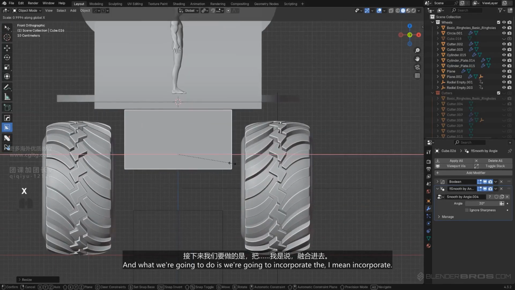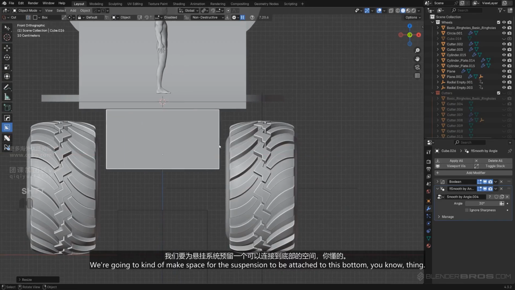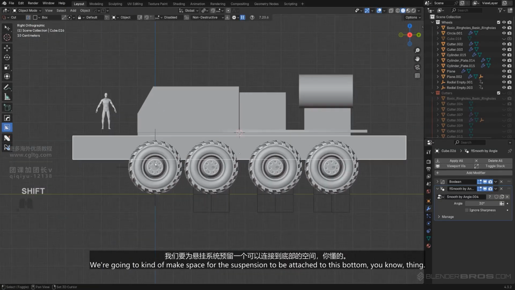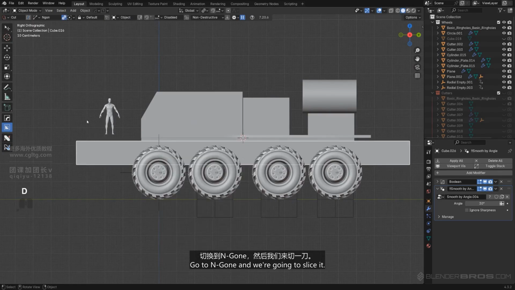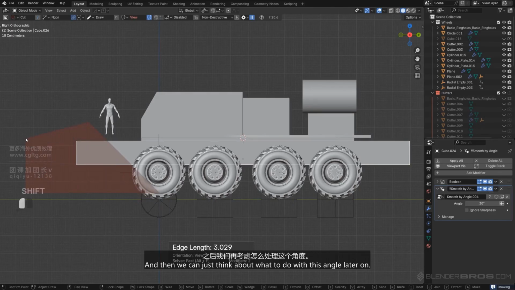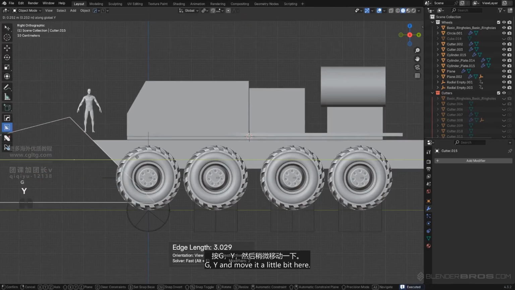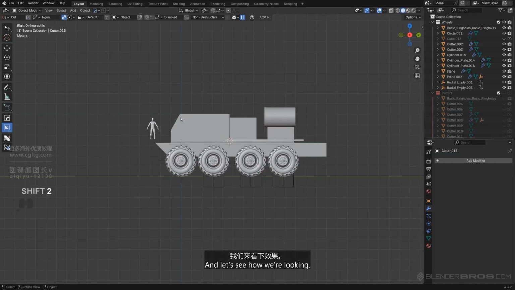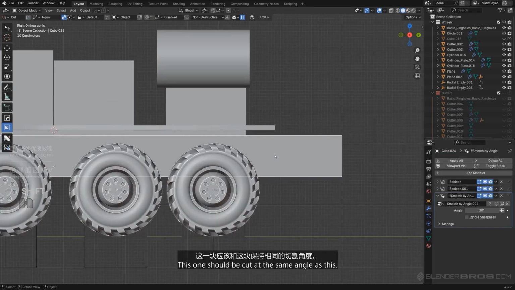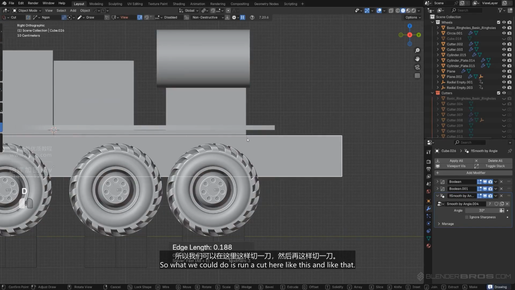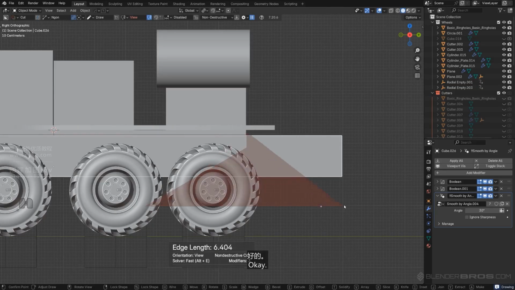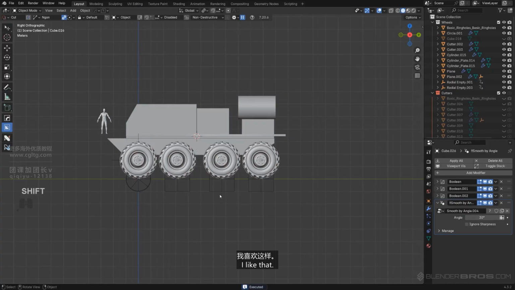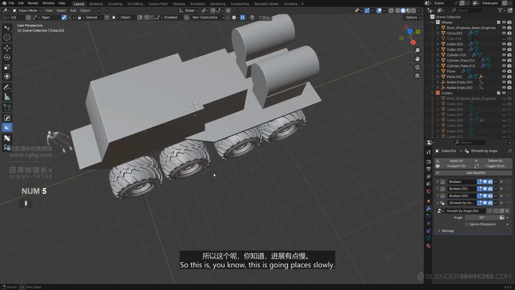And what we're gonna do is make space for the suspension to be attached to this bottom thing. Go to N-gon, and we're going to slice it. Now let's slice it at this angle, and then we can think about what to do with this angle later on. G, Y, and move it a little bit here, right? And let's see how we're looking. We're looking peachy. This one should be cut at the same angle as this. So what we could do is run a cut here like this and like that, okay? And the angle is gonna be a bit different. Space, and you're good to go. Nice, I like that. Okay, so this is going places slowly.